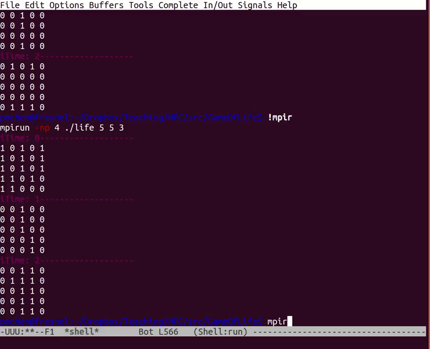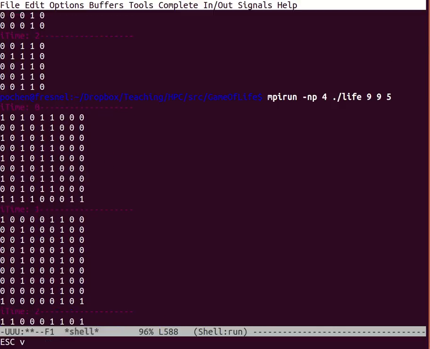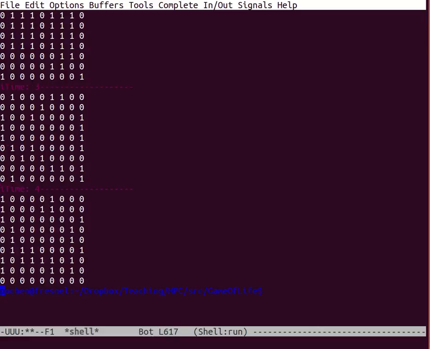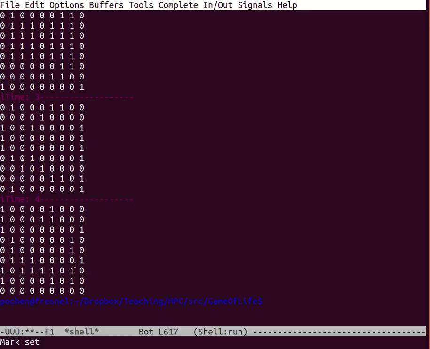So let me try a different parameter. mpirun -np 4, but this time let's try live with a bigger grid, 99, and let's try five time steps. Okay, so this time the pattern is slightly more complicated, right? And it's got 1, 2, 3, 4, 5 time steps, right? That's why it's ending with the fourth time step. And the pattern is a lot more complicated actually, right? And that's our game of life example.